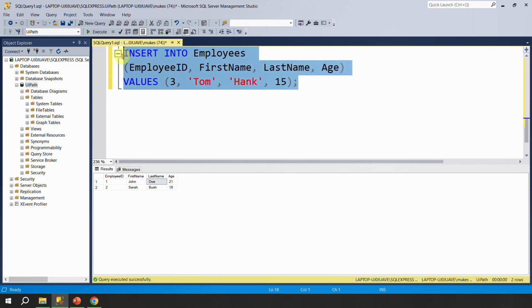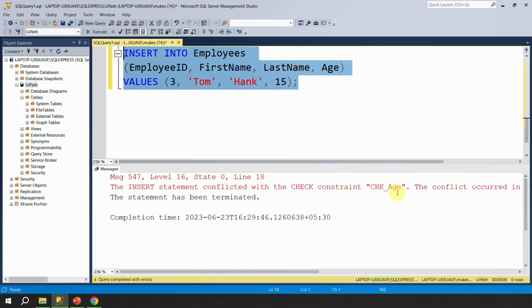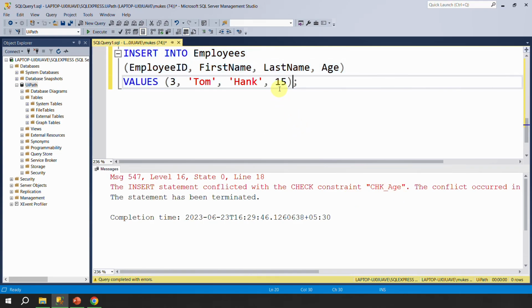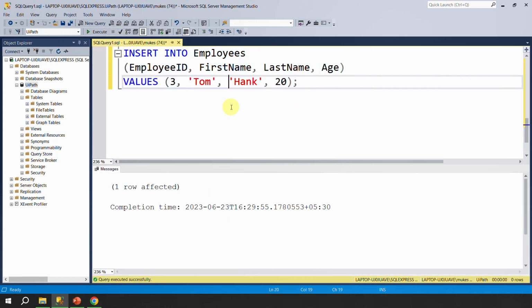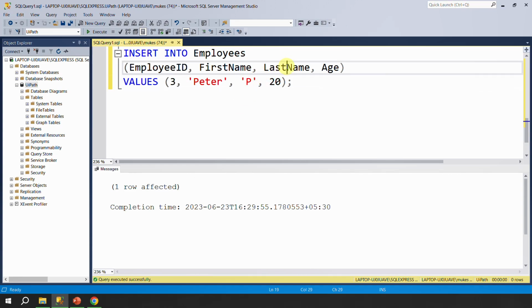If I try to insert this record, the check age constraint is failing. I'll make it 20 and the check age constraint is working, right? Now let's try to insert a new record. Now my age is greater than 18, but my last name has only a single character. The length is equal to 1. Let's try to insert this.